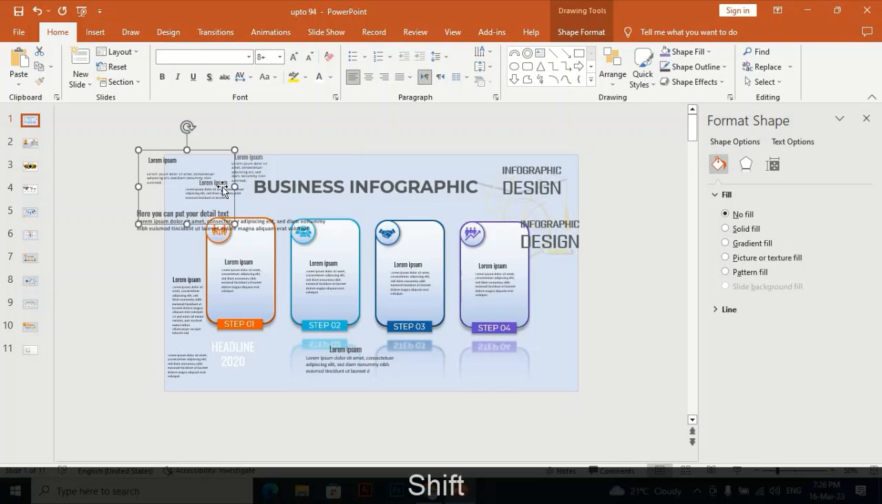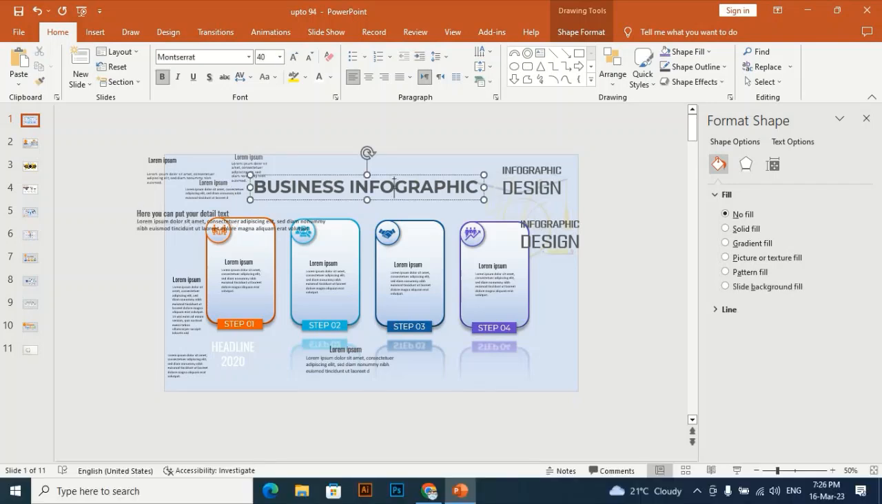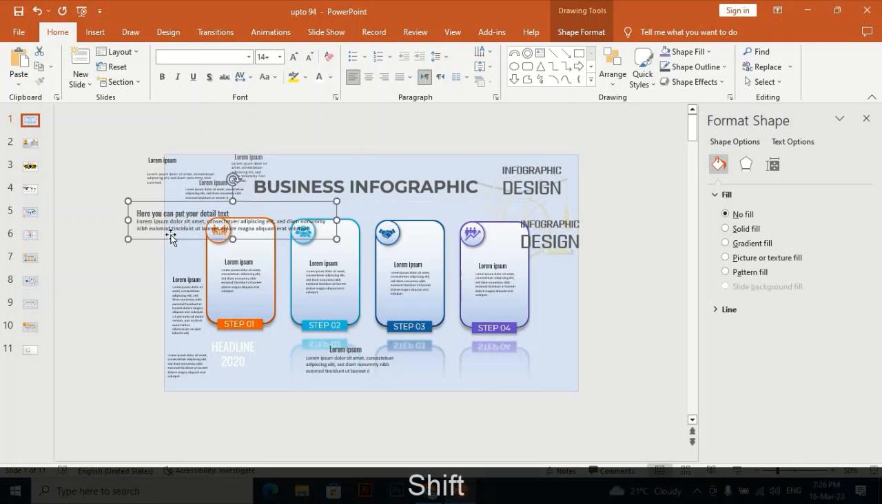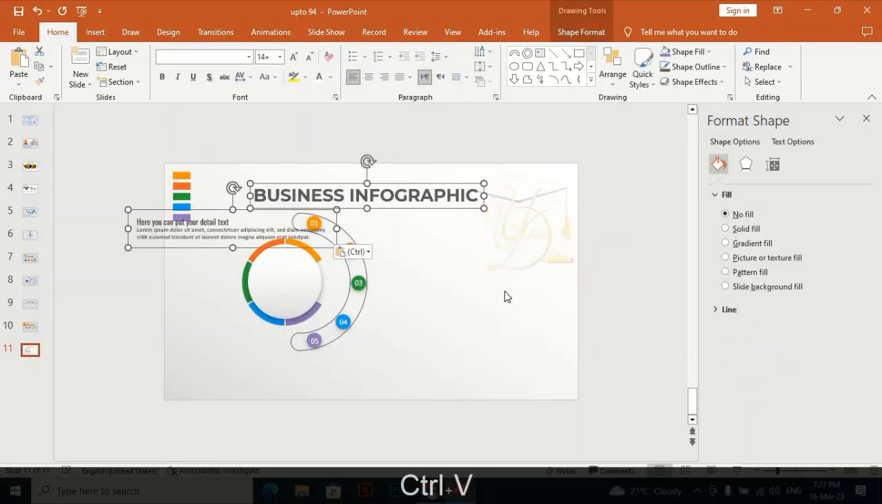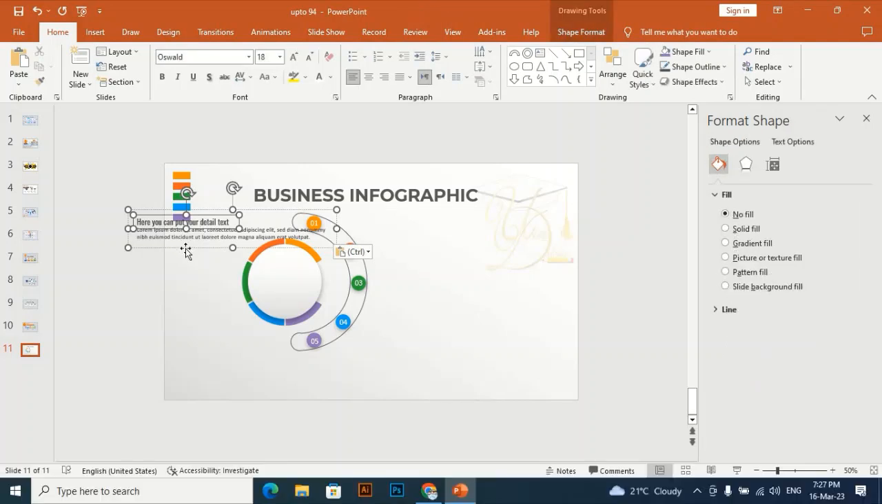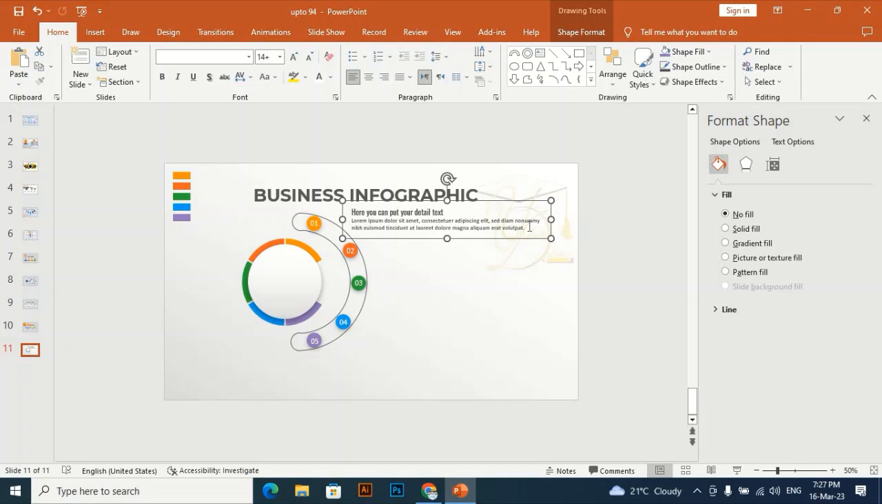Let me select the text that I have typed earlier to save the time. Let me select this one, Control C, and bring it to the slide by Control V. I'm going to fix the text here. Let me align this text.